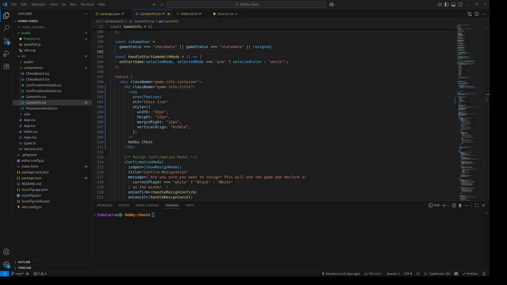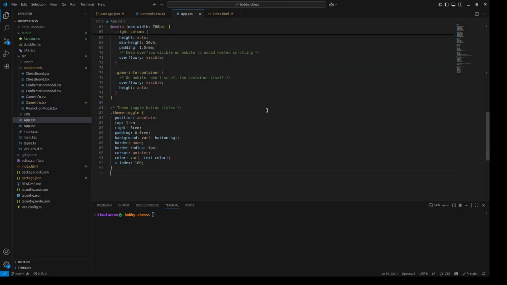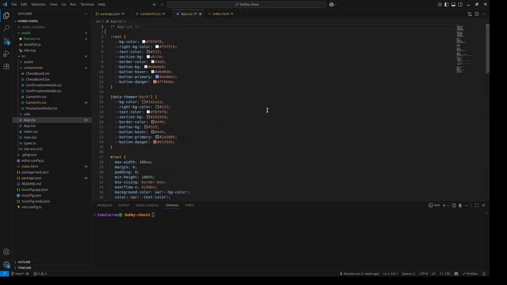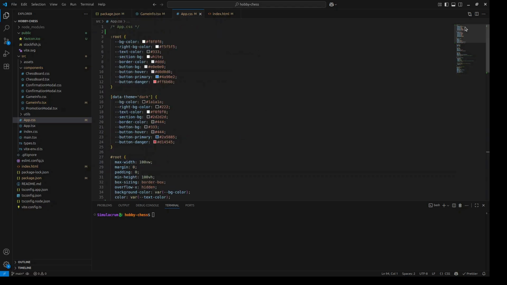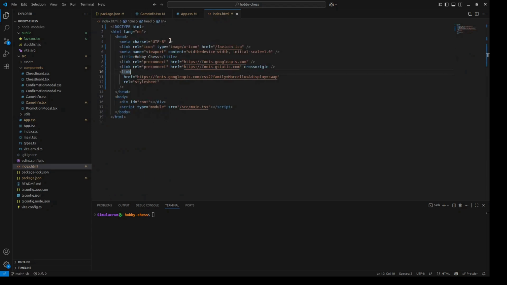And then go to app.css. Here we will be, okay, where's that change? Right, here in the root, for the root element, we will be adding a font family of Marcellus, which we added in index.html.